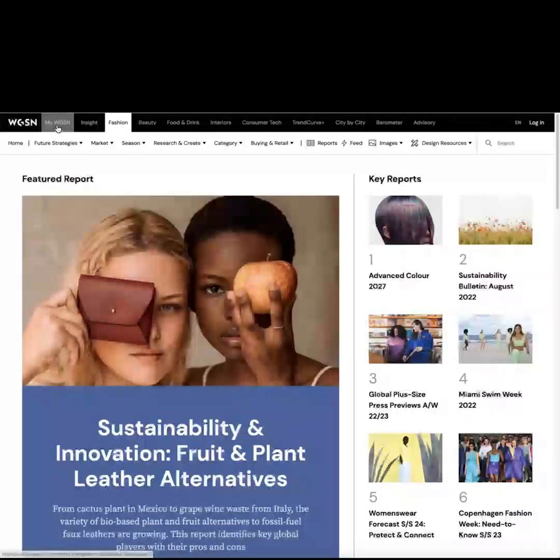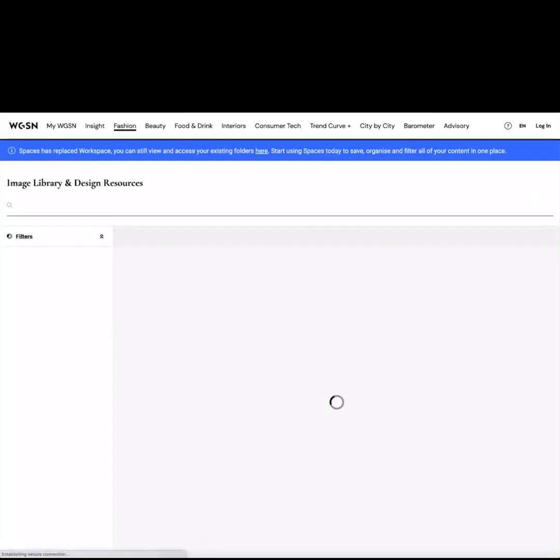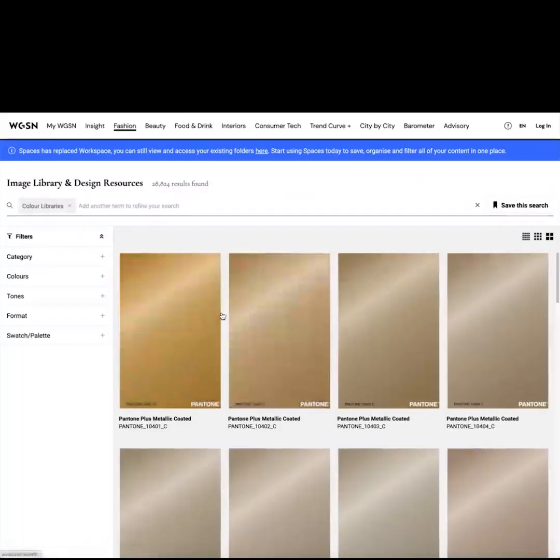And you can see in the black menu at the top, the various sections within WGSN. What I'm going to show you is available to you under either fashion, which is what we're in, or interiors. So the first thing I'm showing you is called Color Library. If you come to Design Resources, the farthest option on the right, and hover over it, it gives you a drop-down menu. Click on Color Library, and that will bring you here.